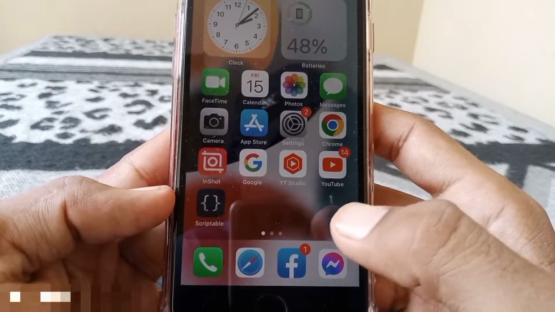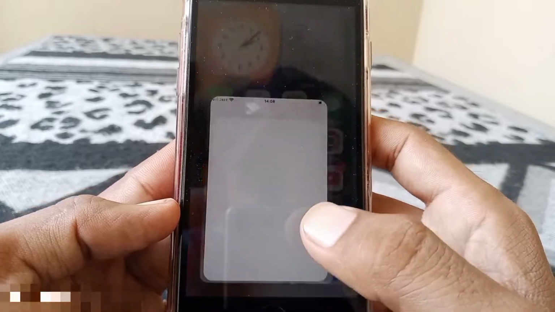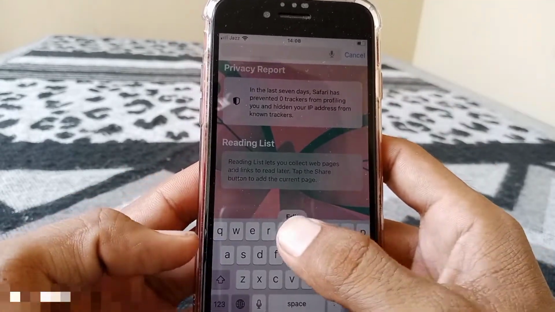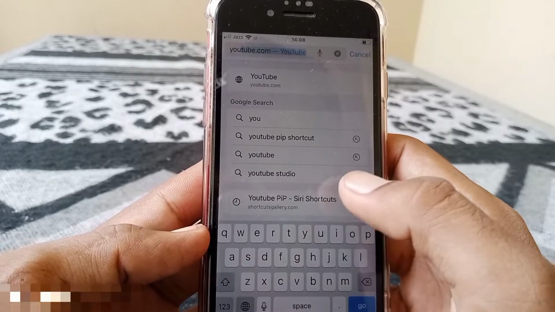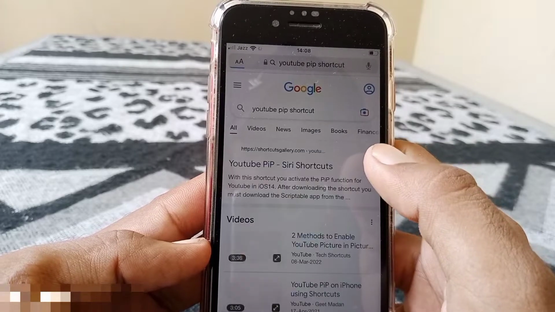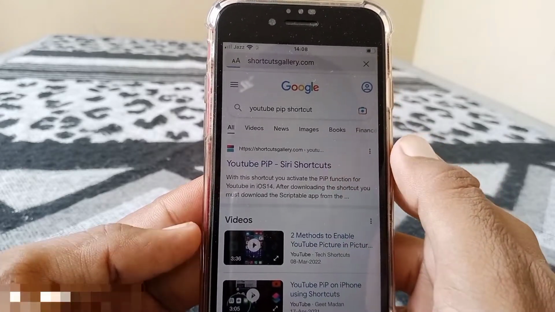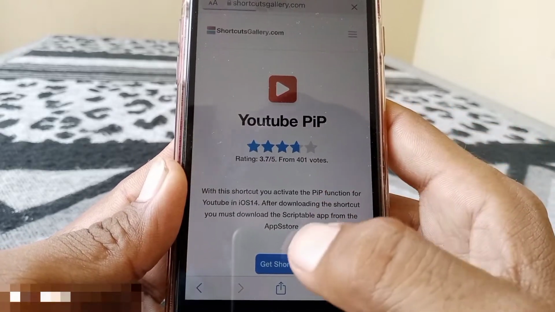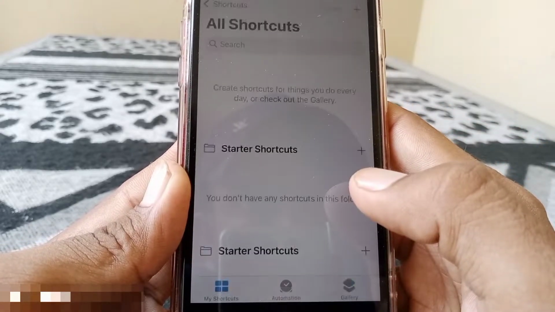First of all guys, what you need to do is just simply open Safari, and here you have to search for YouTube PIP shortcut. Here you can see guys, so you have to search for this and then tap on the first link, and after that you can see here get shortcut. Just simply tap on this again.